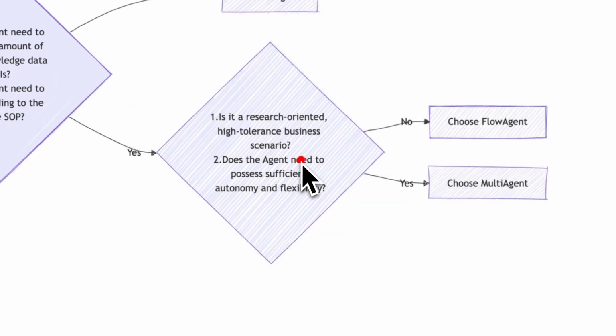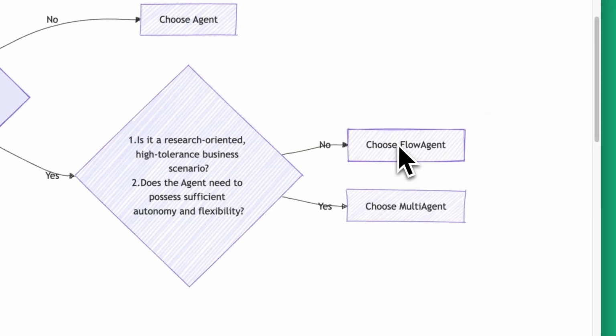Based on the combined evaluation of research orientation and error tolerance, if the conditions are not met, we typically should choose Flow Agent, as it focuses more on controlled and precise workflow execution. If both conditions are met, then multi-agent would be the more suitable choice.